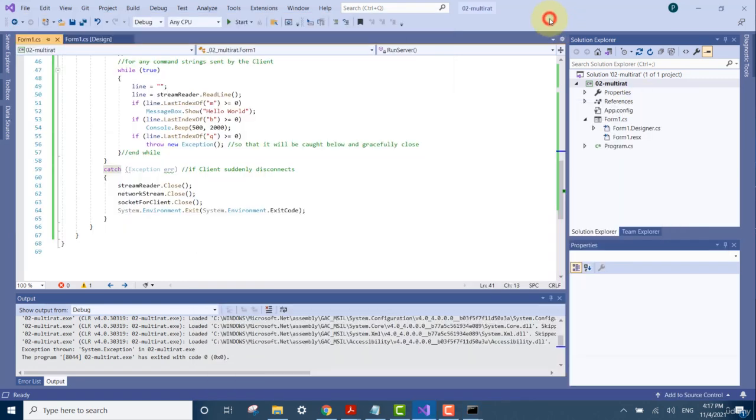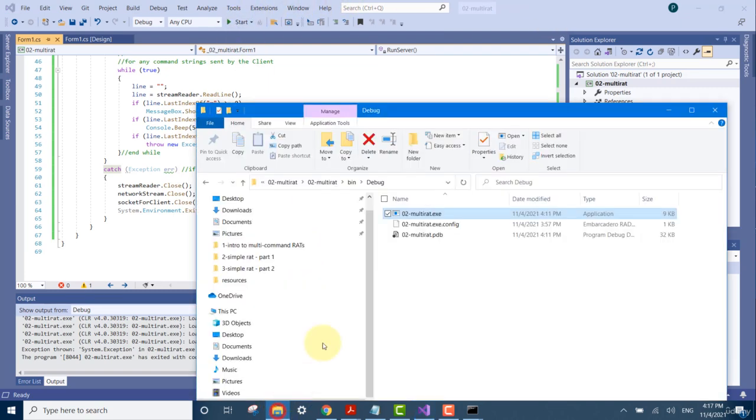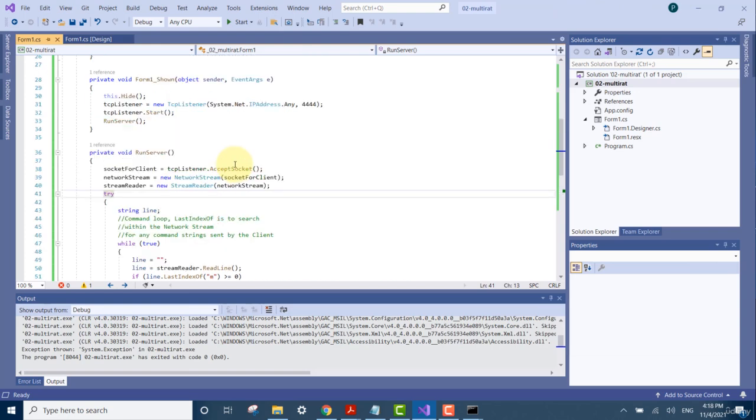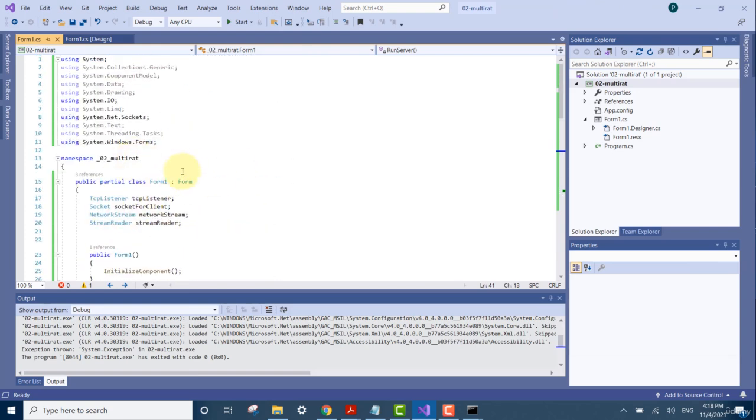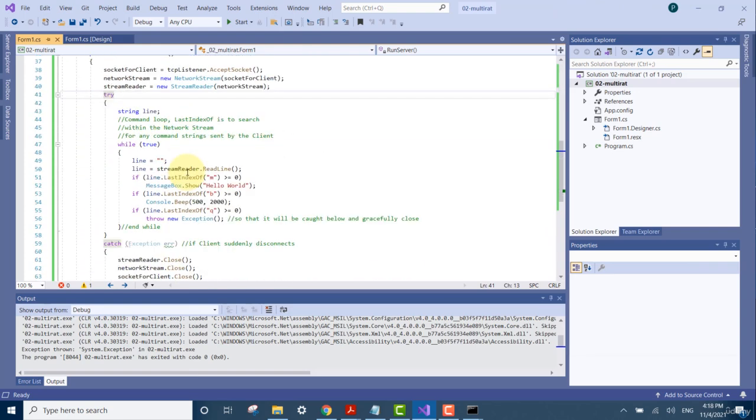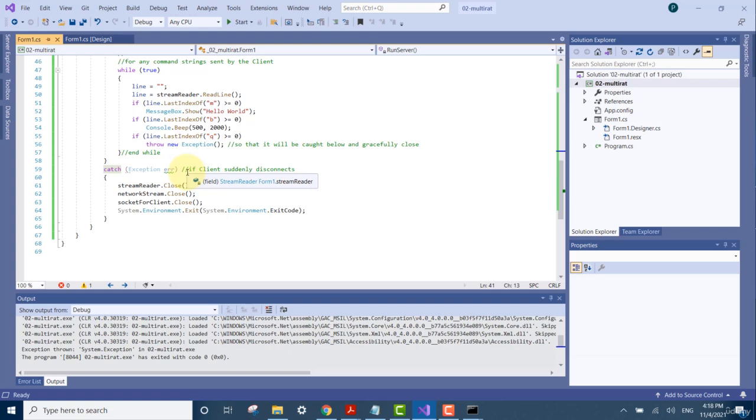So these are two ways you can test your program. You can either test it by clicking the start button, or you can go directly to the debug folder, which contains the exe file, and double click to run it directly. So that's all for this video. We have now got a basic template on which we can build a simple but workable rat.